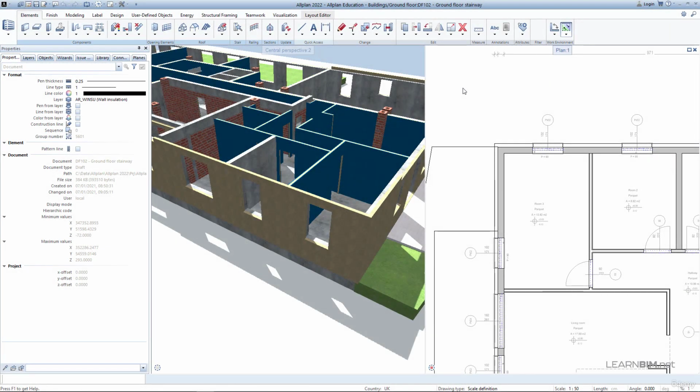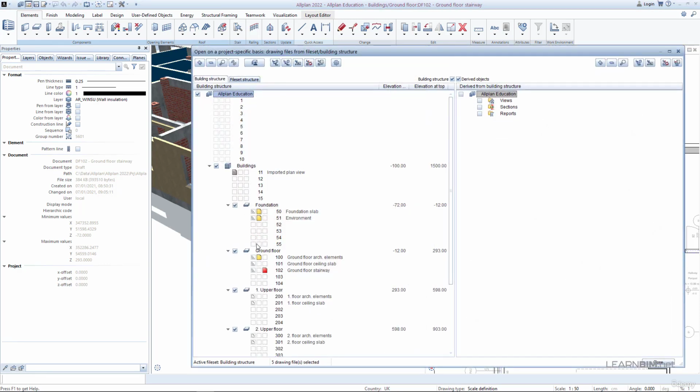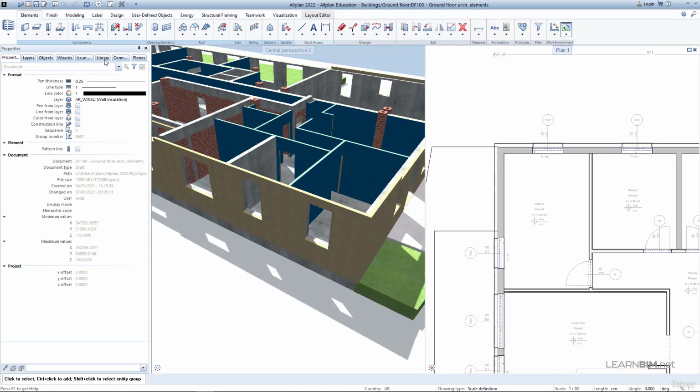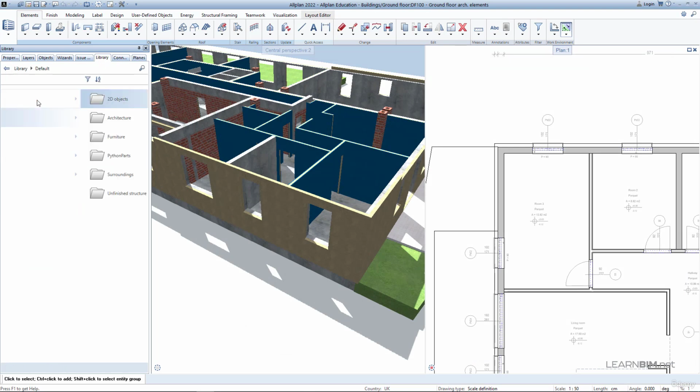Next, we are going to place door and window smart parts in the openings. They must be in the same drawing file as the structural elements, so open the project structure and set the drawing file 100 to current drawing. Go to Library Palette and go to Default folder.